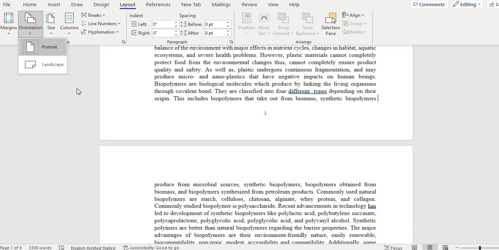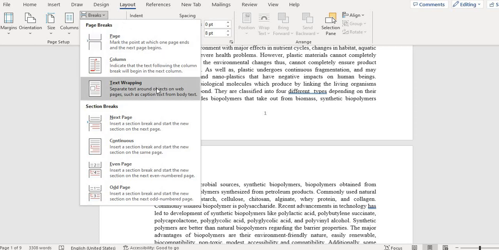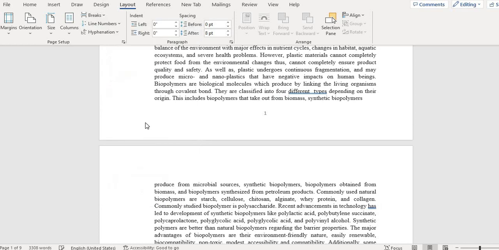But before this I have to add some page breaks so that the first page will be different from the second page. So I will click on the breaks. Here is the section break option. Go to the next page option and click on this option, next page. As you can see, your cursor has been moved to the next page.